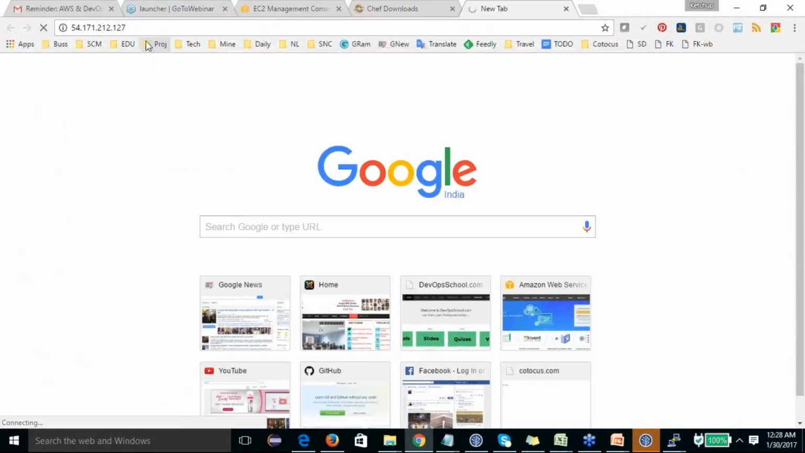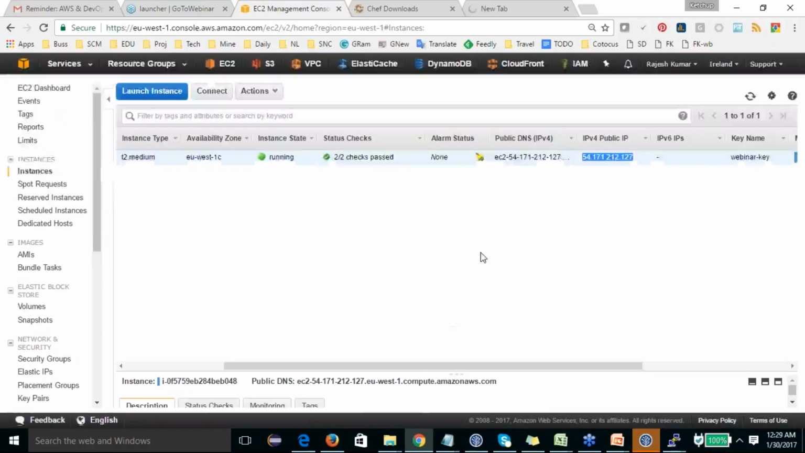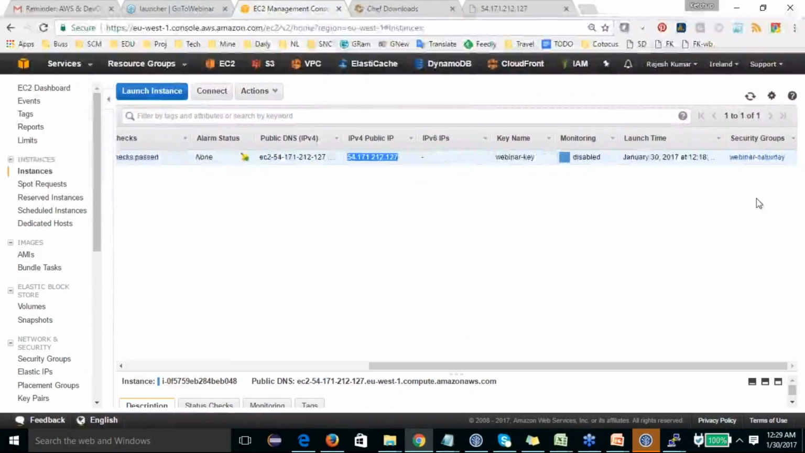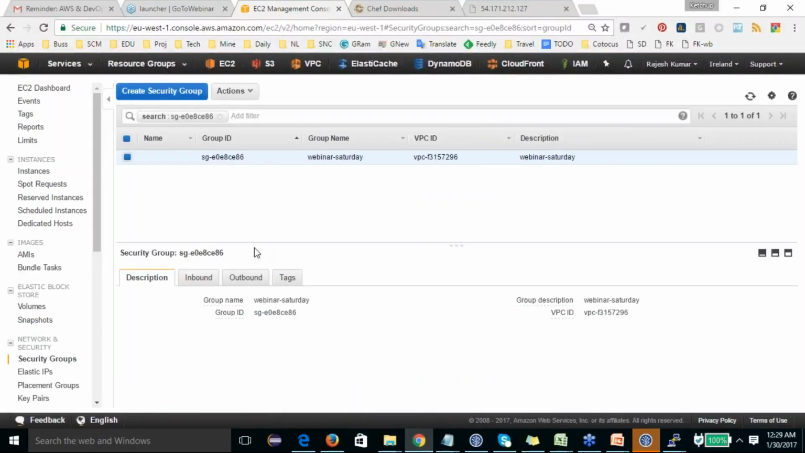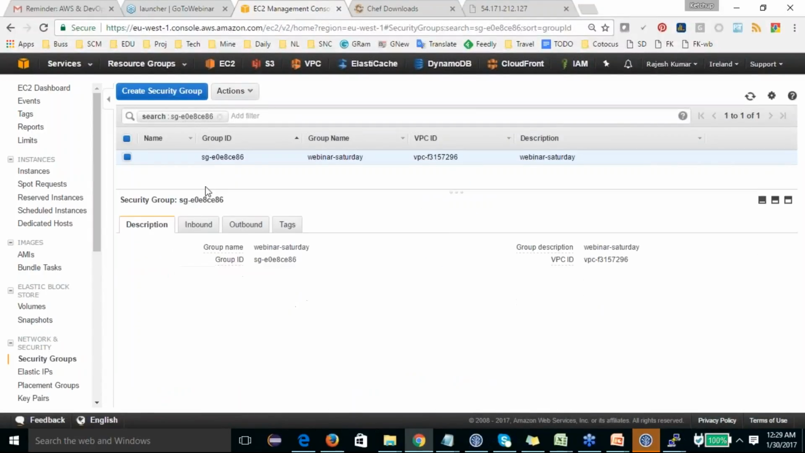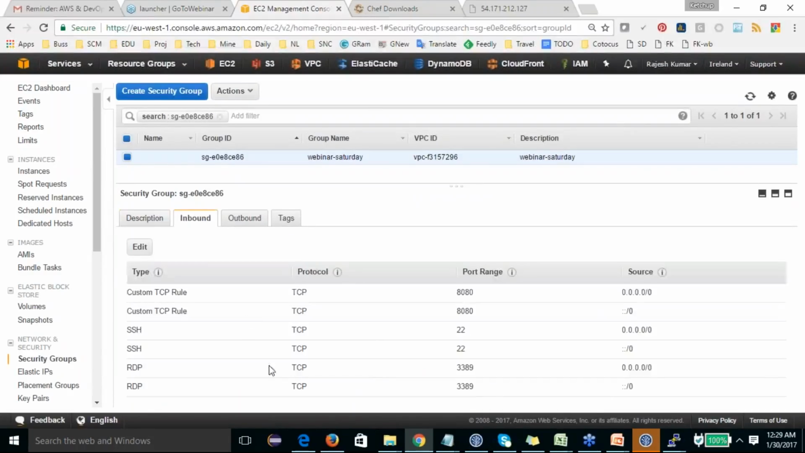So I have to verify whether the port is open or not in the security group. So let me verify that one as well. So you have a webinar security group which I created yesterday, if you remember yesterday's discussion, and port 80 should be open, and I cannot see this port 80 is open.